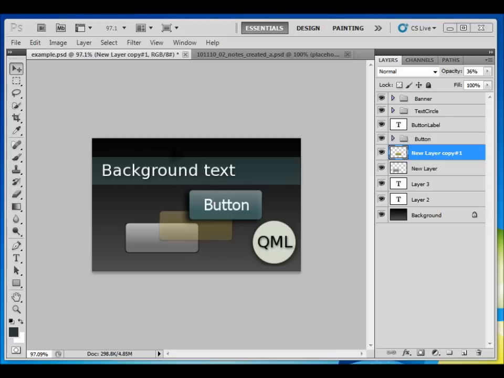Hello, my name is Jens Bakkevik, and I'm the author of the Photoshop to QML exporter tool. So today I'm going to demonstrate some of the capabilities and how we can actually use it in practice.